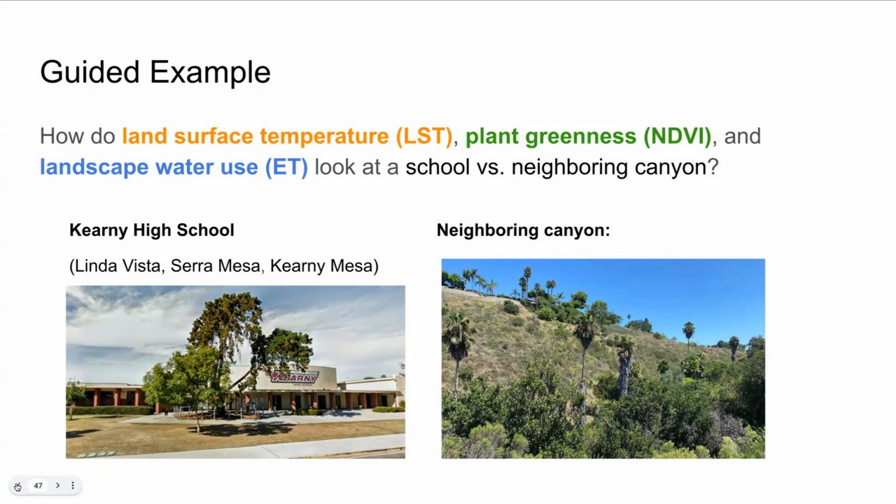So this is a guided example, meaning we're going to go through the same sort of stuff that Zhuohan just talked through. We're going to use all those functions and click on things, and then talk about how we interpret this.